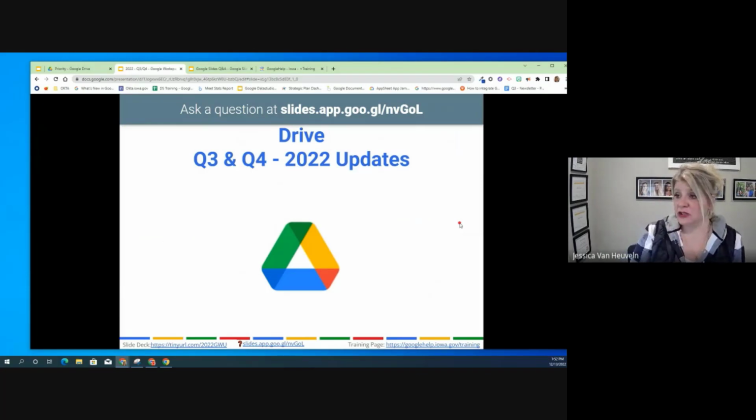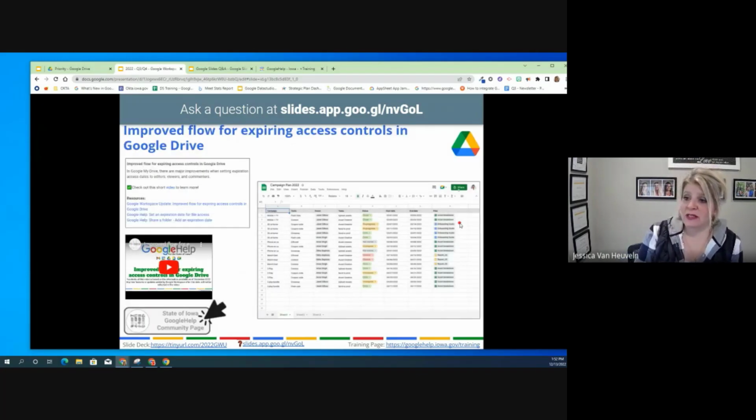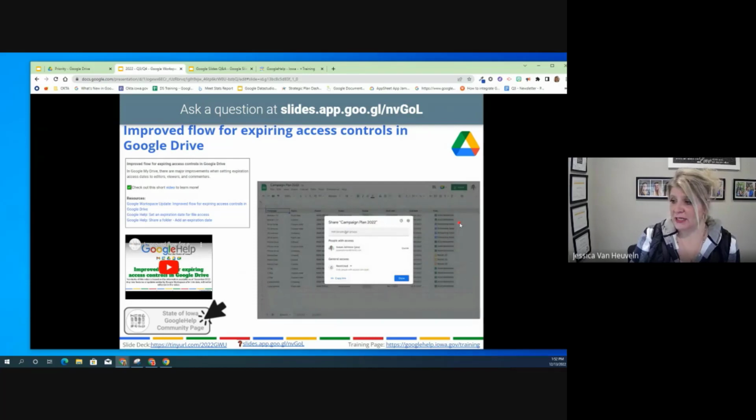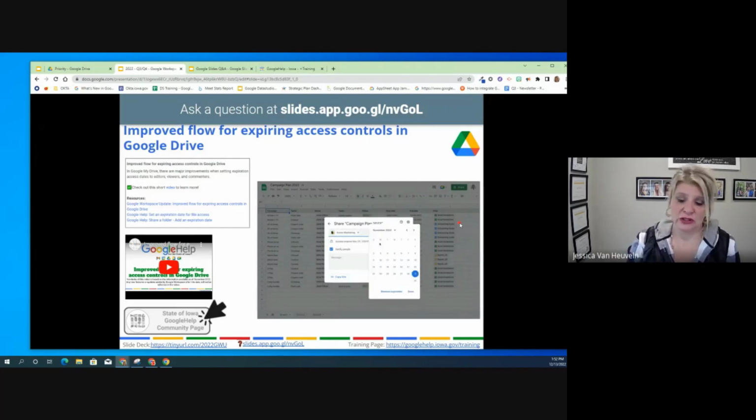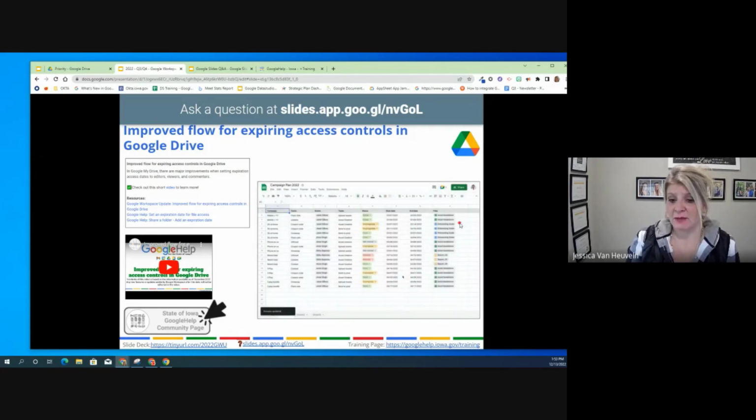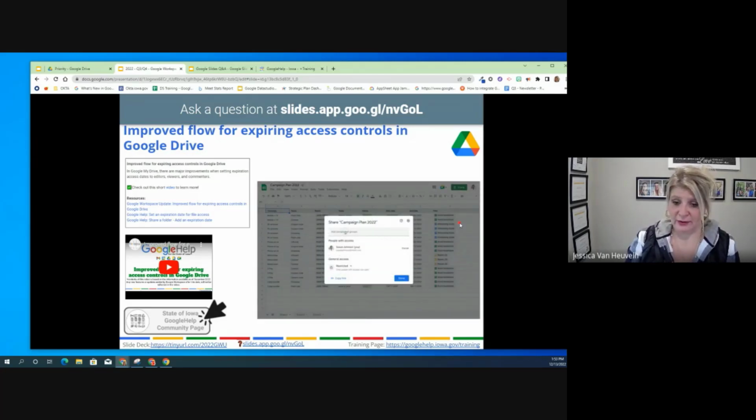The next thing is there's Drive. This one is a minor one, but it's kind of nice. You have the option in Drive to improve flow for expiring access controls in Google Drive, meaning easier for you to set expiration dates on people in Google Drive. You can set expiration dates in folders, doc editors, any file that's in Google Drive.